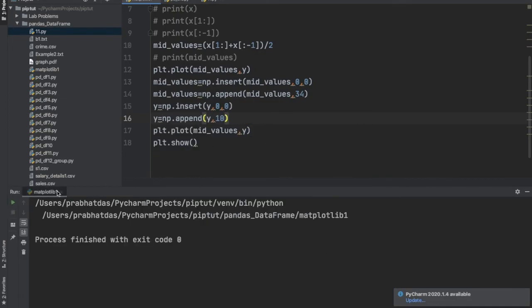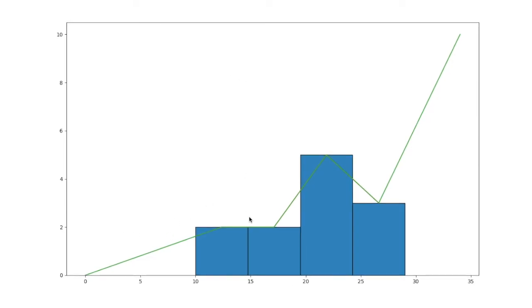Now let us try to execute this code. As soon as I execute this code, we can see that the first line gets connected with 0, but the last line doesn't get connected with 0 because we have increased the value. So for that, what we have to do is we have to again pass it to 0.